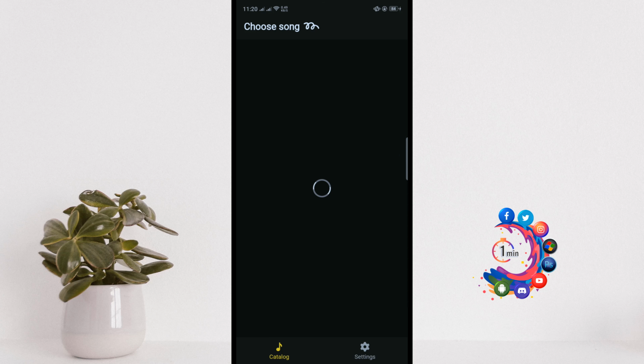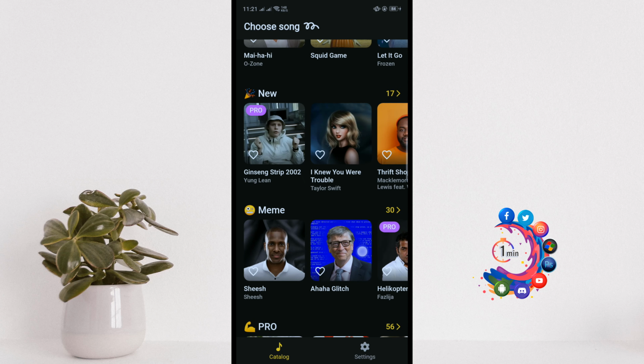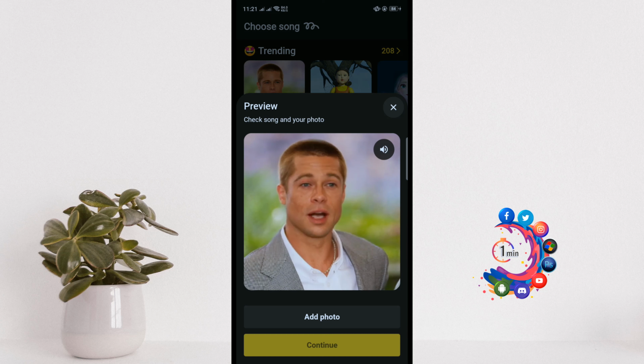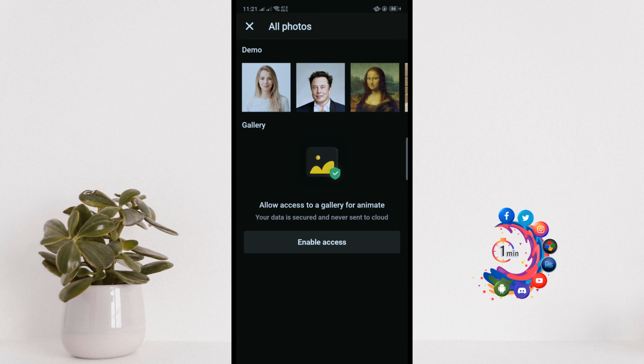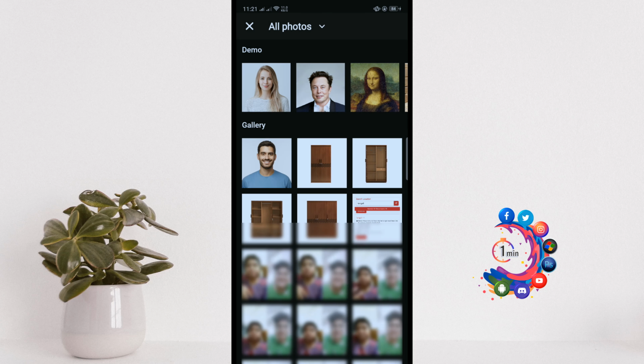Close this panel and now select a song. So I'm going to select this first one and now click on add photo, enable access, allow, and I'm selecting my photo.